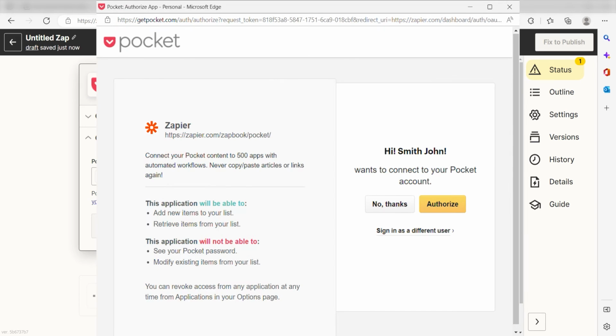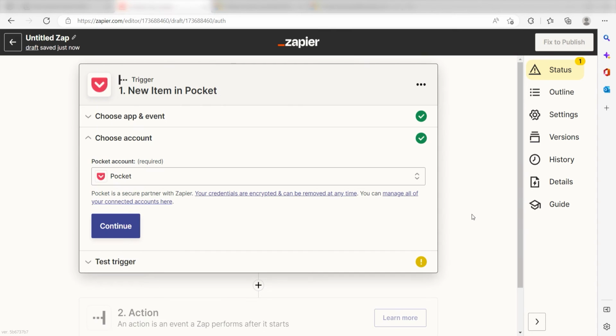The first time we set up Pocket, we'll need to authenticate it with Zapier. A link will pop up for you to log into your Pocket account. Don't worry, it's totally safe because Zapier uses industry standards for encryptions when connecting with each of your apps. I'll put a link to Zapier's security and trust page in the description as well.